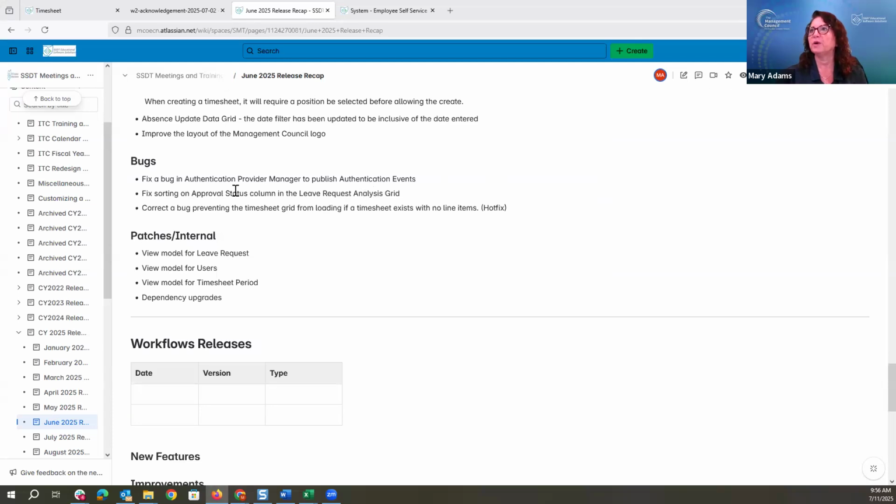There were a couple bug fixes. The one I want to talk about is the timesheet grid, which was on the hot fix, was creating an error, and you couldn't even bring up a timesheet if there were some line items that were blank or didn't have information on them. So they've corrected that, so it will allow a null, and that way you can still bring up your timesheet and fix it and adjust it.